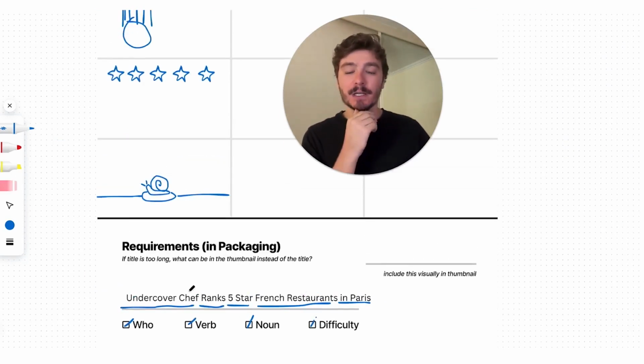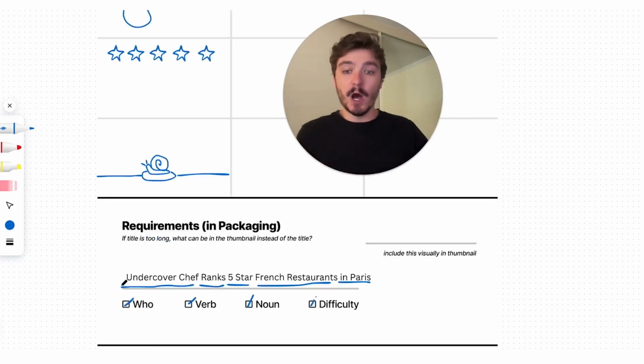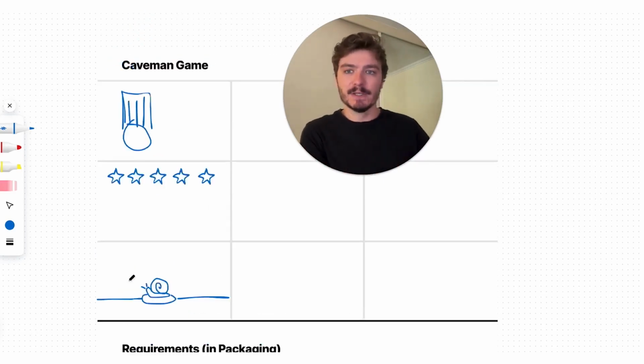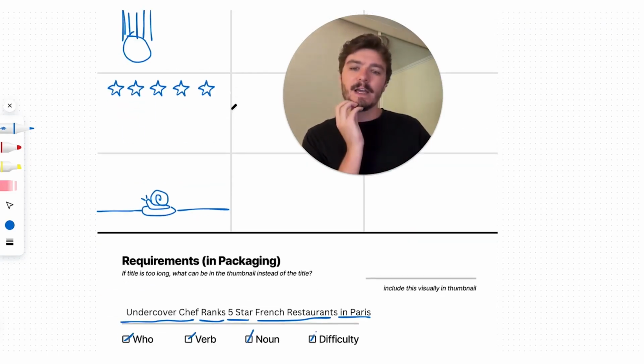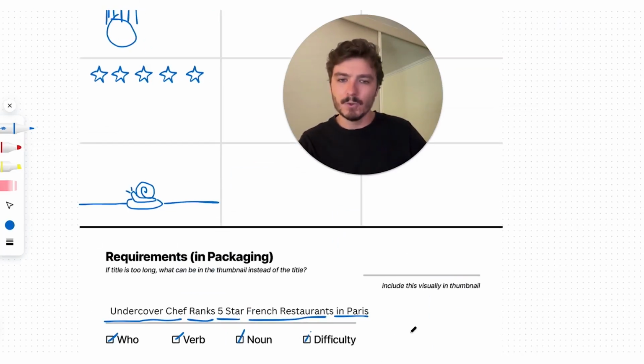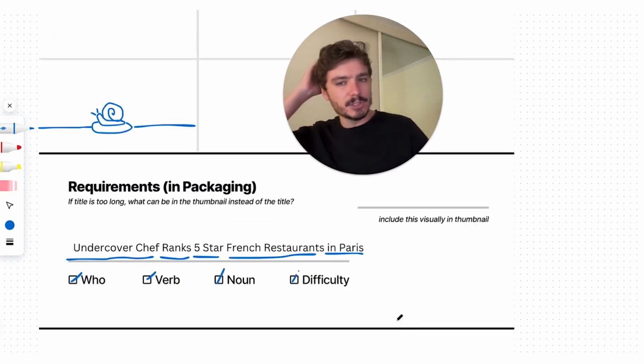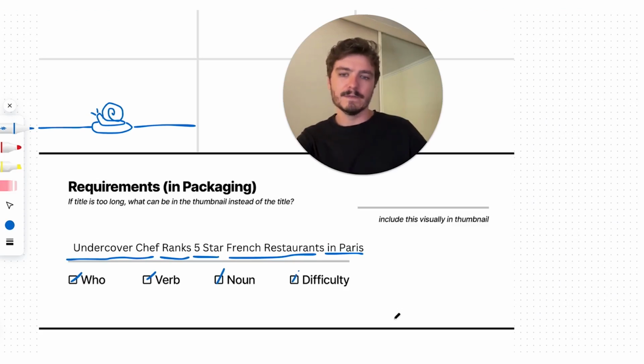We couldn't cut undercover chef because we can see here that this is a chef. So if we change this to I rank 5-star French restaurants in Paris, that would work because we can see that this is a chef. So that's one option. Here are 5 stars, so we could cut 5 stars. So it's undercover chef ranks French restaurants in Paris. That's an option. Feel like that's kind of doubling up on the information, and it would make most sense to cut either French restaurants or in Paris. So undercover chef ranks 5-star dishes in Paris, or undercover chef ranks 5-star French restaurants.